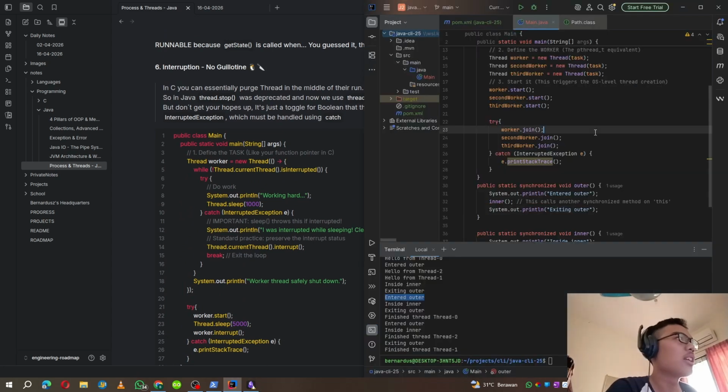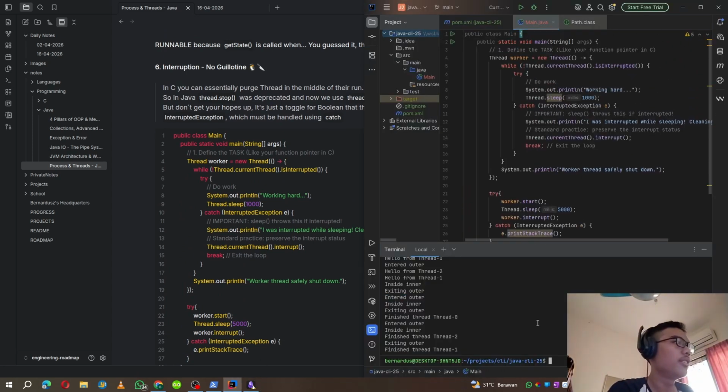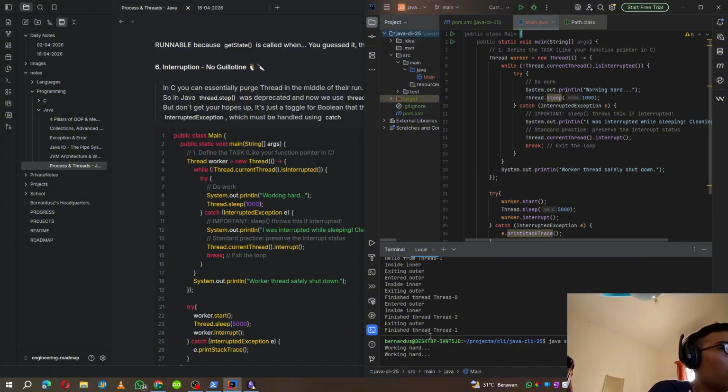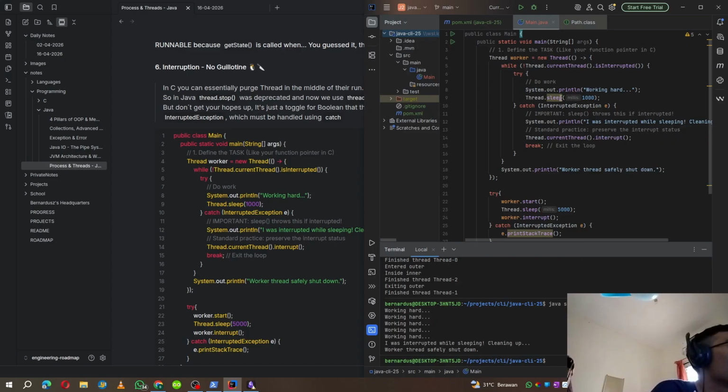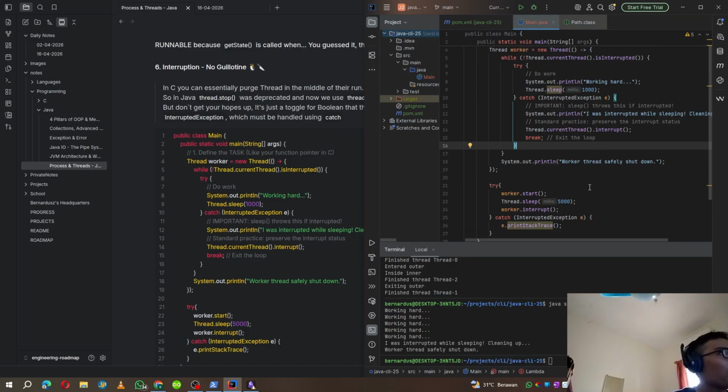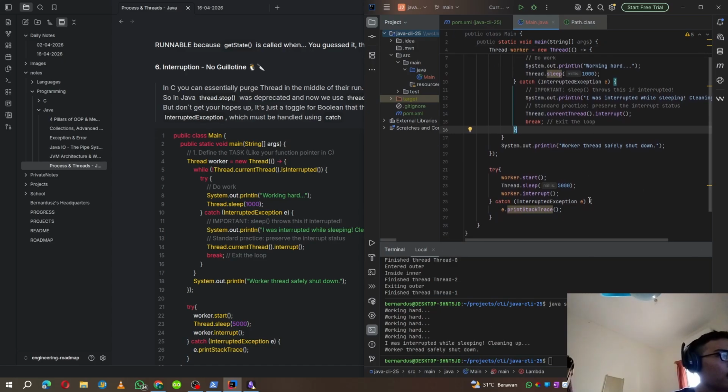Let's see it in IntelliJ IDEA in action. Working hard, working hard, working hard, working hard. I was interrupted. So what's basically happening is that this starts, then sleeps for 5 seconds, and then immediately interrupts the worker. After interrupting the worker, it will catch the interruption, which throws the InterruptedException. It will catch the InterruptedException, and yeah, that's basically it.